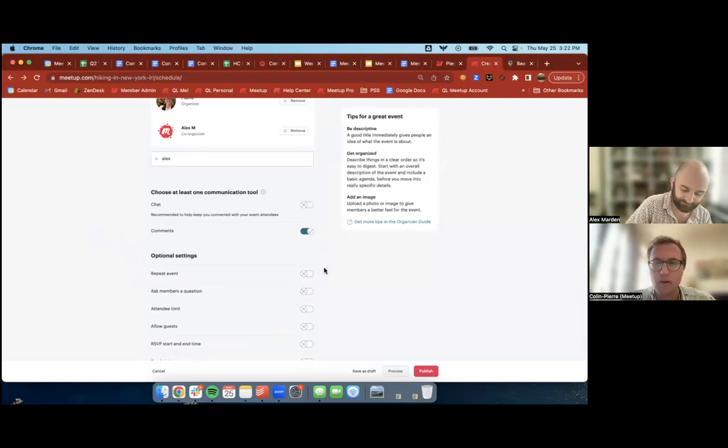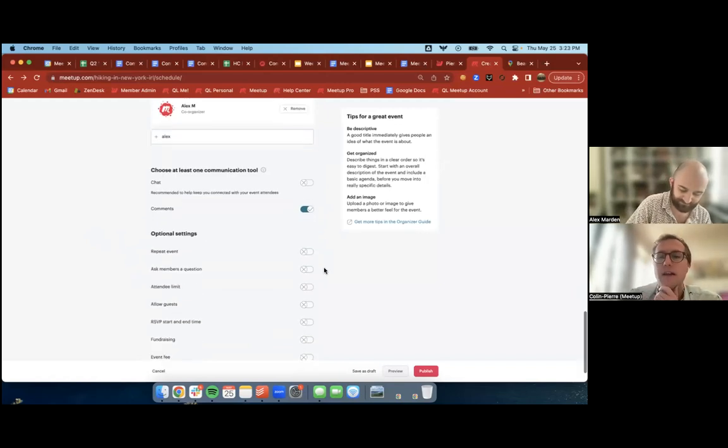Cool. All right, we're moving along. Now we have our communication tools. This is a recent thing we added. This was feedback we heard from you. Organizers wanted the ability to choose what type of tool you communicate with your attendees with. We have chat and we have comments. You can choose to have both of them on or one of them on. You have to have at least one on.